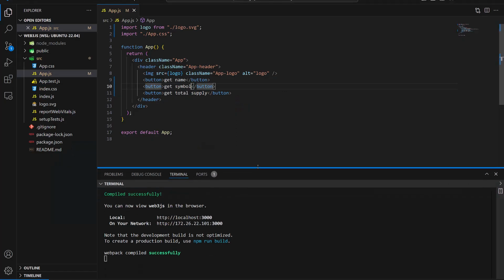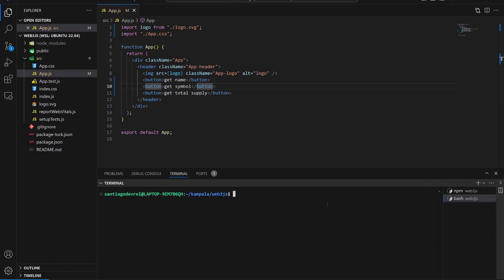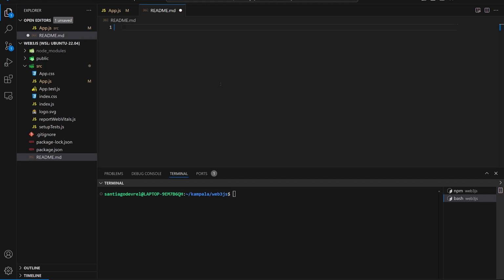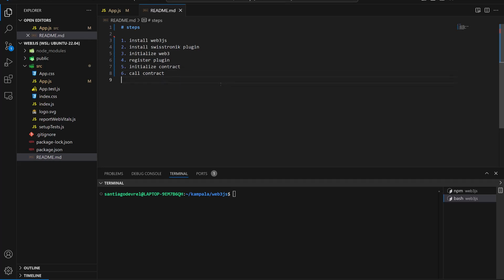Now the most important thing is that we need to install two things. Maybe let me update this README with the steps. Install web3.js. Install Swisstronic plugin, initialize web3, register plugin, initialize contract, and then call contract.